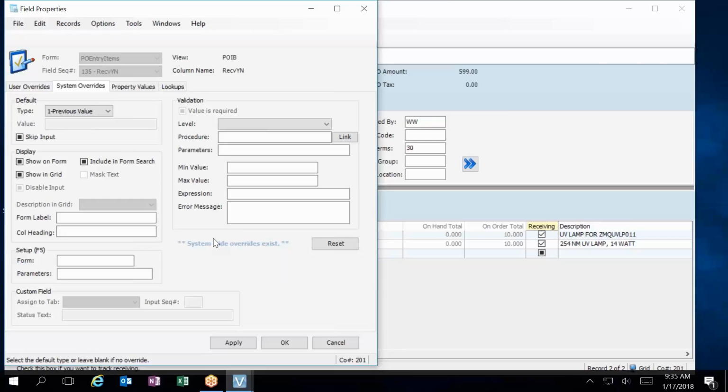So if the boss has the power of saying yes, we're going to receive, we can put in a fixed value of yes, and it will default to yes every time. That will require receiving all the time. With previous value, whatever you put on the first one will propagate down as I create extra items. So that's the previous value versus a fixed value of do it every time. But if the boss says do it every time, I'm using F3 to override that and put a fixed value of yes, and it will default every time.